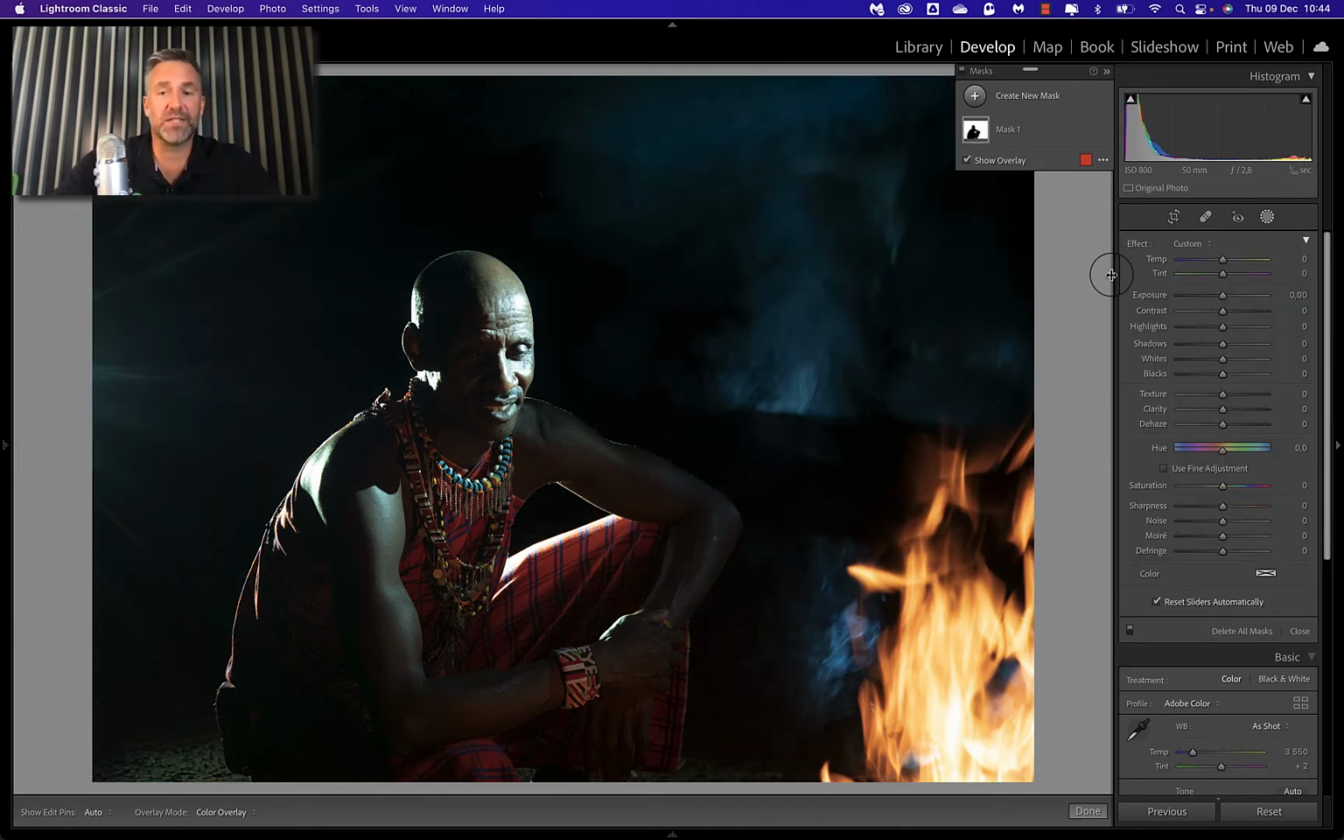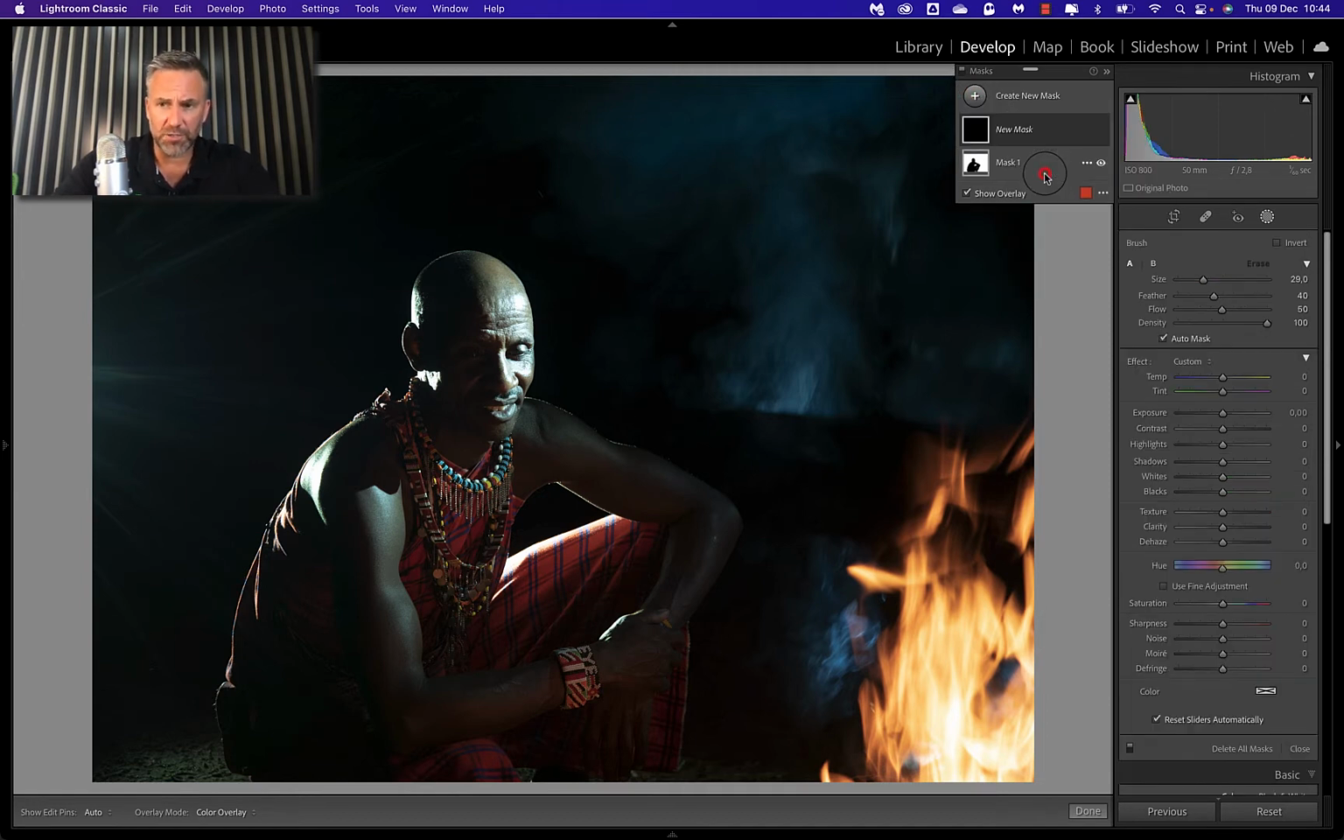Now we're going to go specific. So I'm going to add a new mask. I'm going to go brush. And in this instance, I can make it a bit smaller. The most important thing here is flow and density. I'm going to keep the flow low, around about a 20, and I'm going to buffer density to 90.